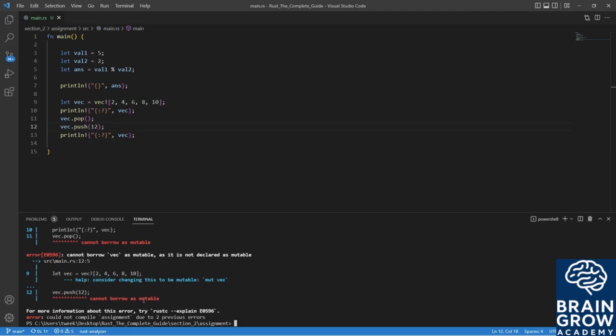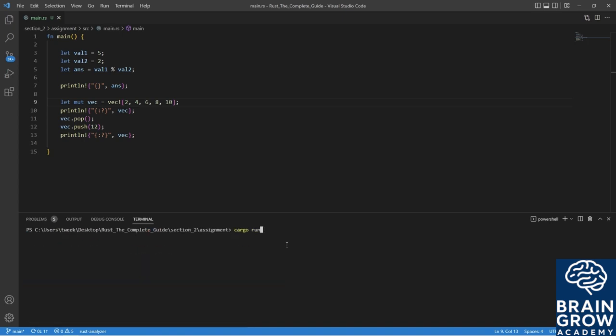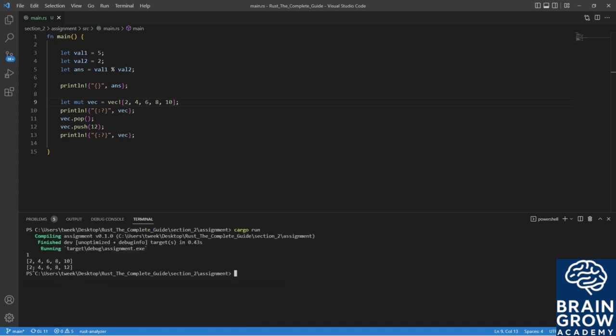cannot borrow as mutable. So what we need to do in order to mutate, aka change the values inside of the vector variable, is add the mut keyword to it. So now if we run it, we see that we have 2, 4, 6, 8, and 12, which is the desired output. So again, anytime you want to mutate a variable or change it, you have to have the mut keyword added to it.